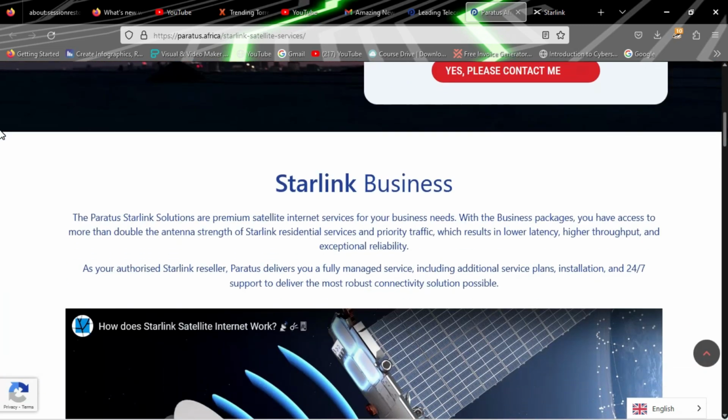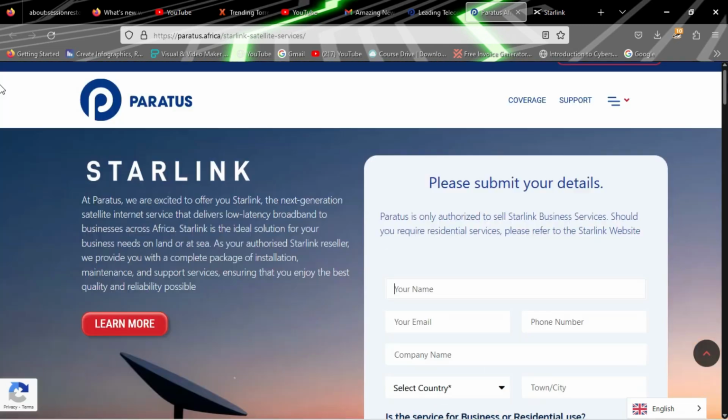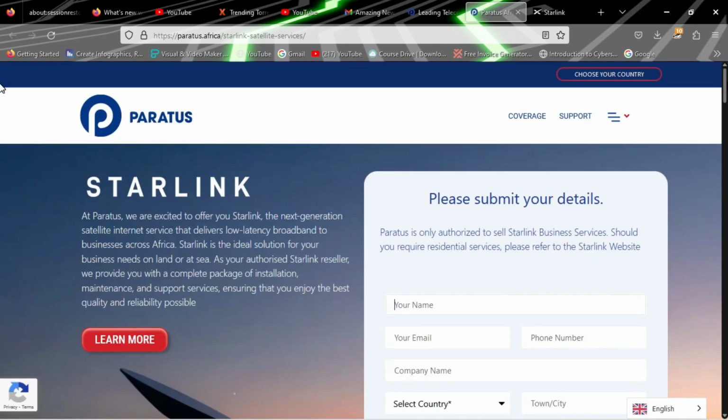Now, this actually says that these guys provide a complete package of installation, maintenance, and support services. Oh, okay, cool. I thought they were just providing the installation, but it looks like they provide maintenance and support services. So being the authorized distributor, they're actually able to also provide maintenance and support services.